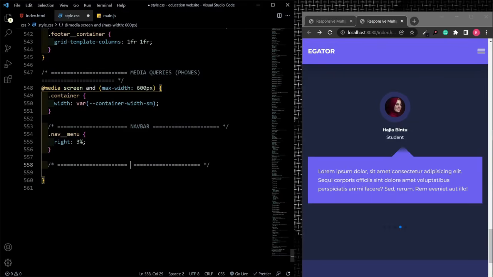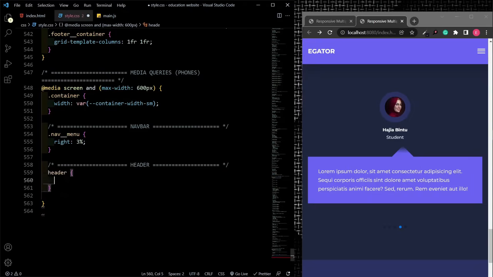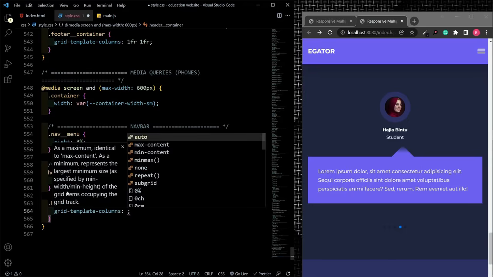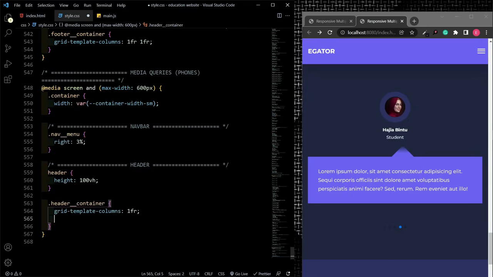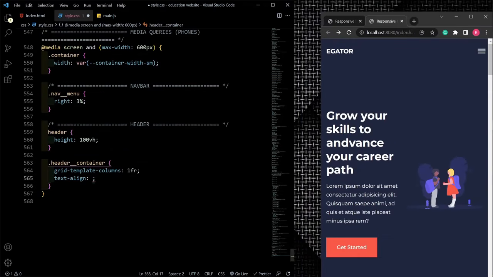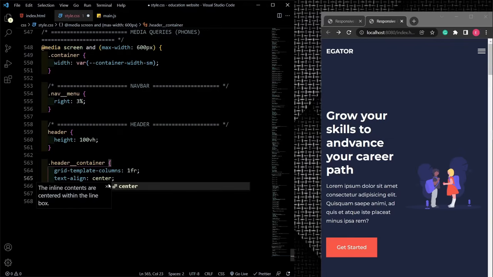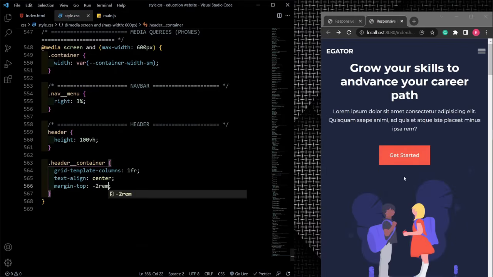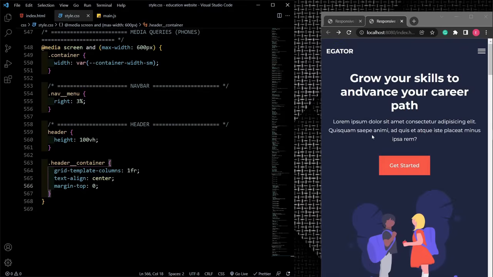Most of the styles are taken care of in the tablet version. Okay, so here we are going to target the header. It's going to have a height of 100 viewport heights. Now let's get the header container and set the grid template columns to be 1fr. We are going to text align. Let me scroll to the top so that we see what's going on. I'm going to text align to the center and a margin top of negative 2 rem. Let me remove this. Let me make it 0. Yeah, that doesn't look bad.